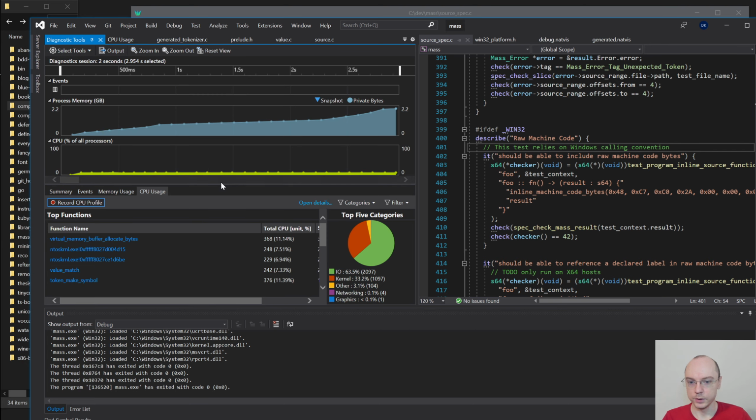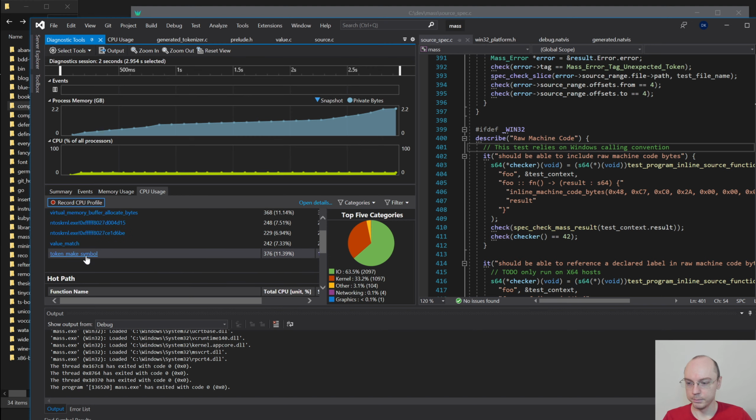Now we can go in here. First of all, you can see we have a big problem with memory, but that's something we'll actually look into in a second, and you'll see why. First, I want to look at the CPU profile.